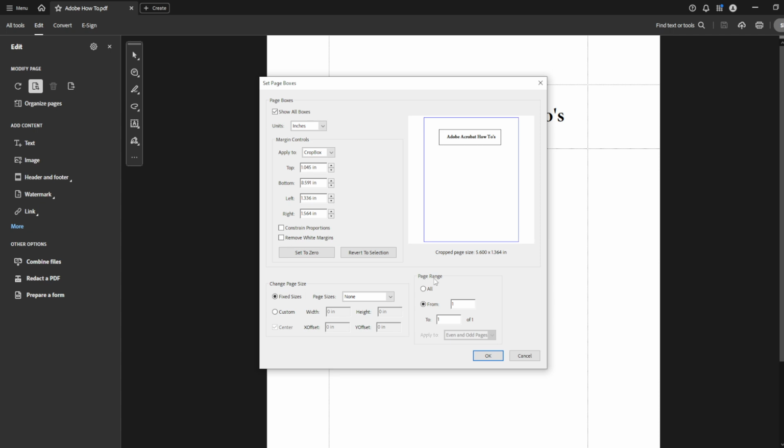Now pay attention to the page range section within this dialog box. Here you want to select All. Choosing this option ensures that the cropping will apply uniformly across all pages in your document. This is particularly useful if you're dealing with a multi-page PDF and want a consistent look throughout.